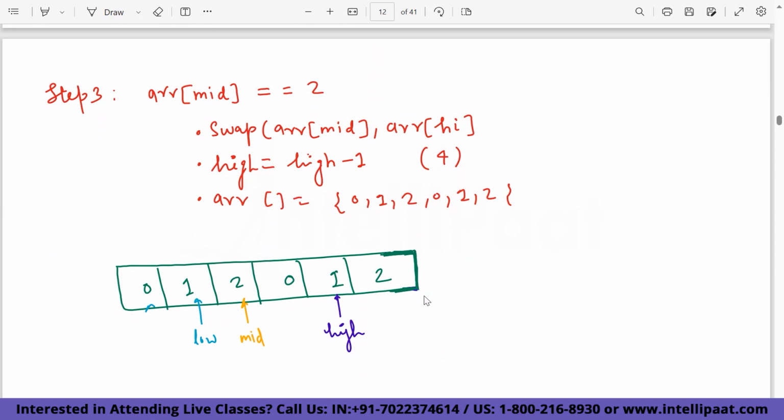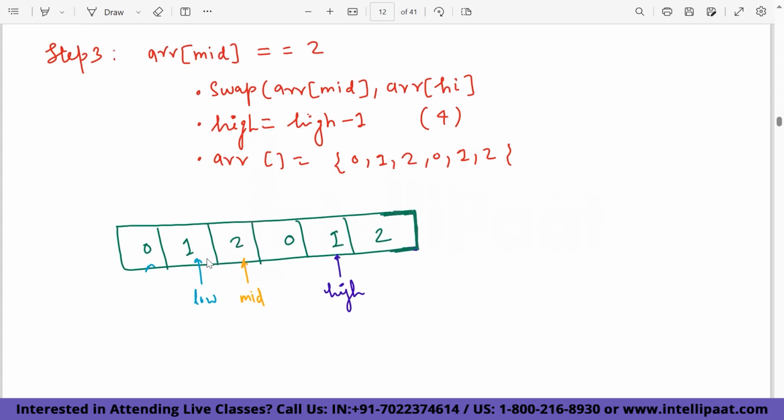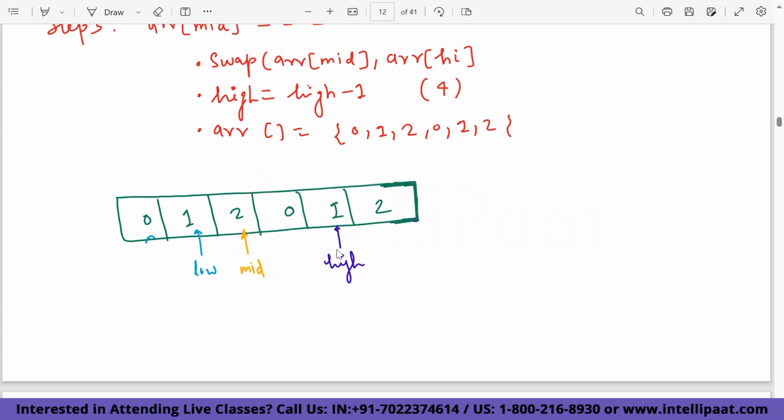The step 3 would be, guys, something like this. Now I put array mid equals to 2. Now what I want to do, I want to swap array mid and array high. So high equals to high minus 1. So I'm decrementing this. And here will be our pointers. So at 1 would be low, 2 would be the mid, and here high has been decremented by 1. So it will be at 1 position.